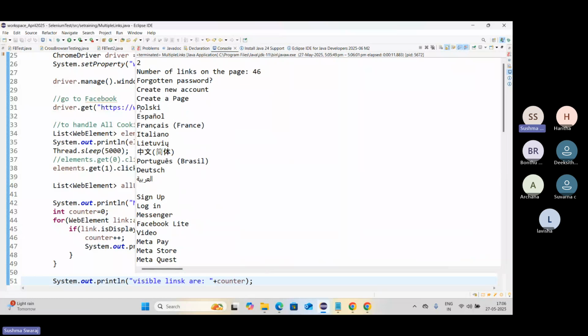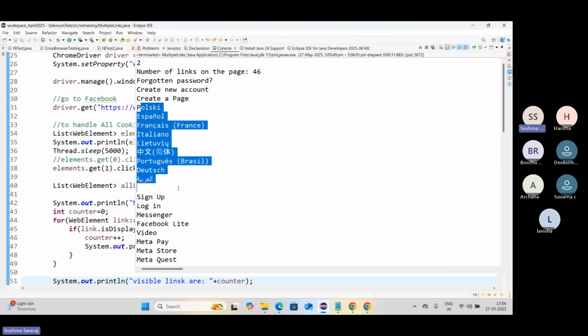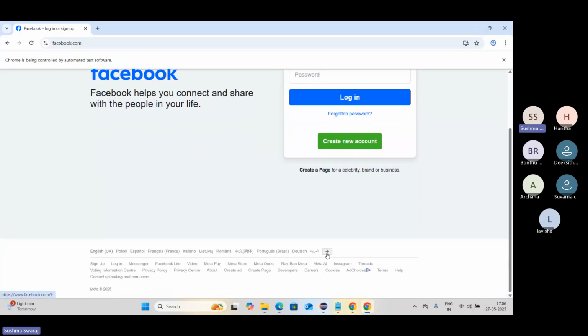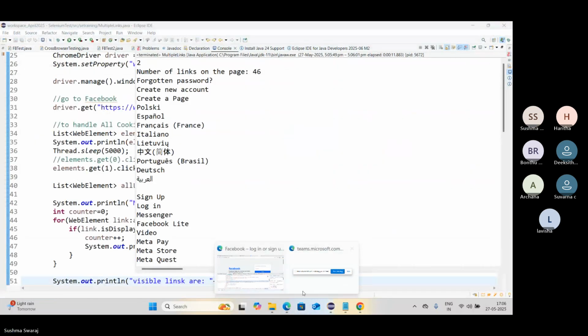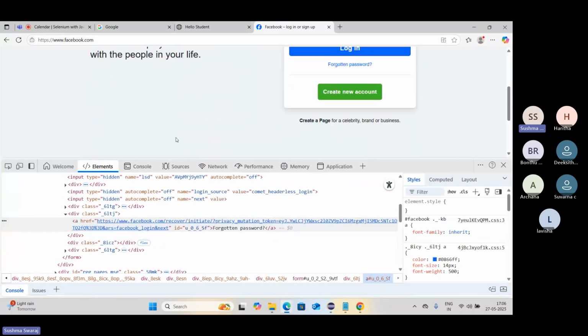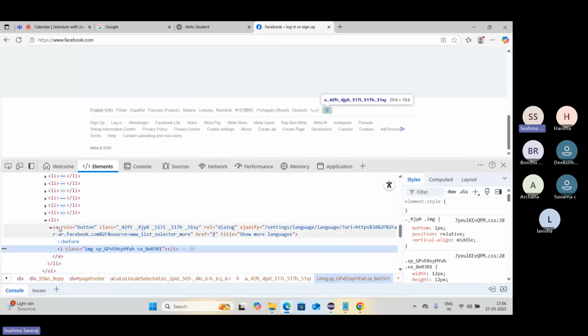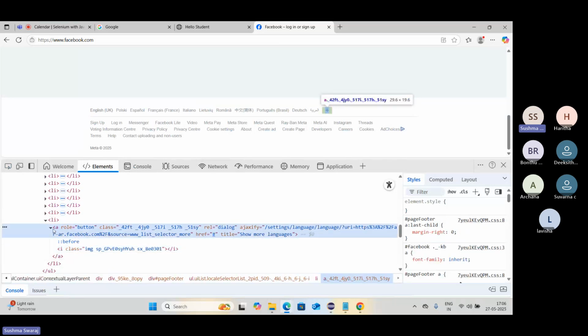So after these languages, Polski, Espanol, France, all those things, something is not visible. You can go back and see somewhere in the bottom. This is a link, I think, but it doesn't have any text. It is also a link. Let me click this one. Yes, this is a link. If you see, there is no text. Between this tag, nothing is there. So there is no link text.